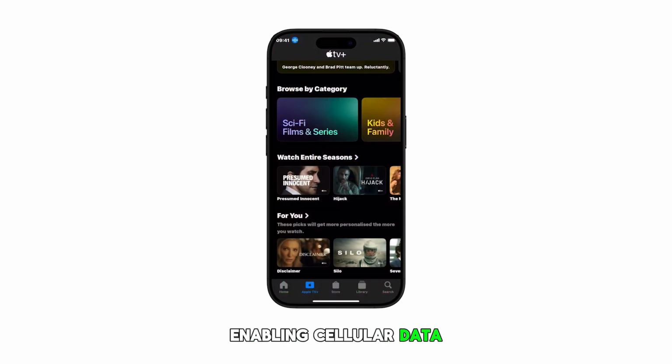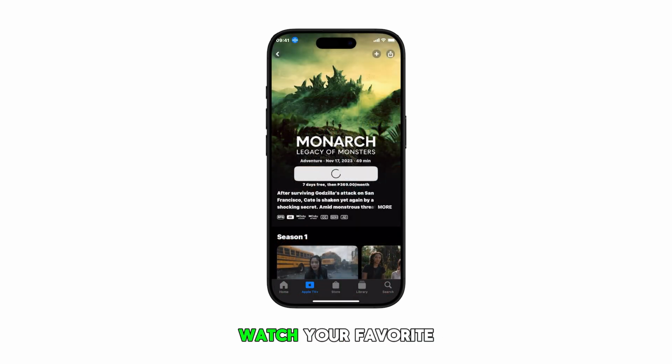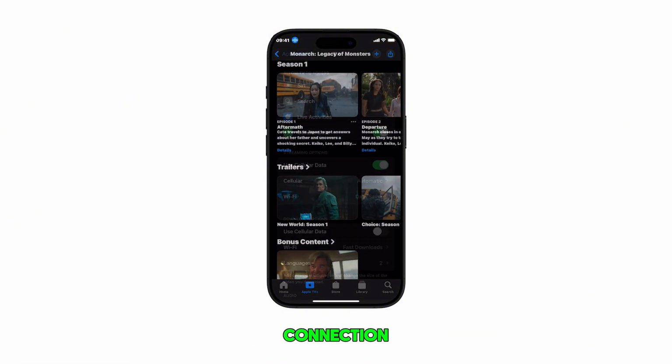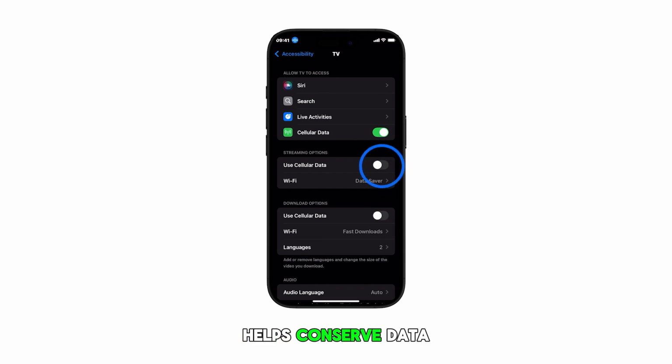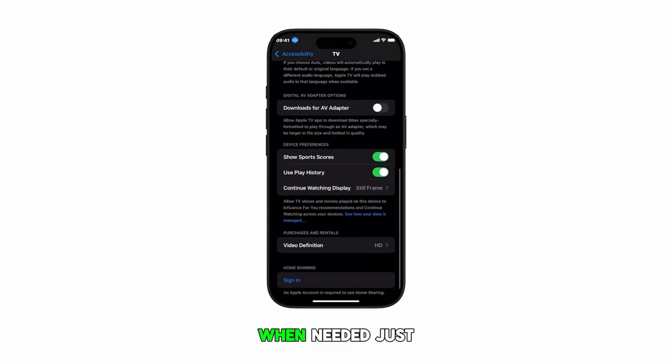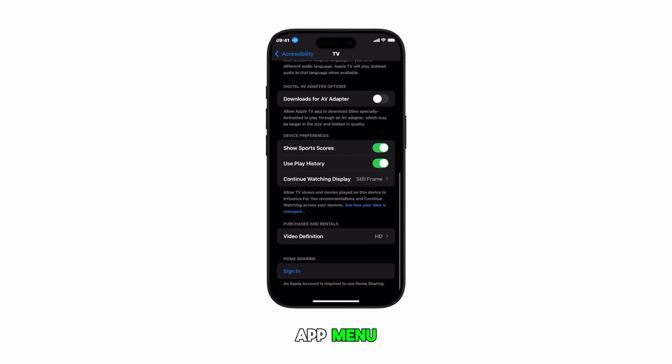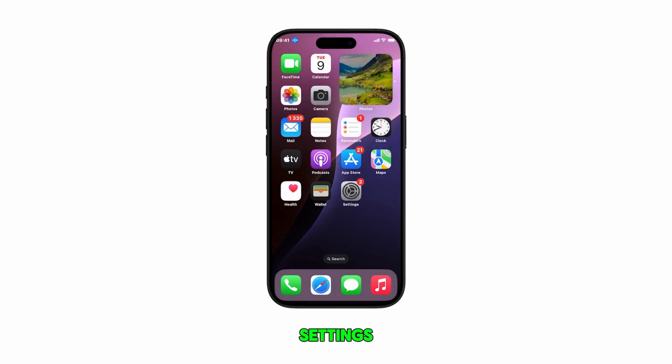Enabling cellular data TV streaming allows you to watch your favorite shows and movies on your iPhone anywhere with a cellular connection, while disabling it helps conserve data and prevent unexpected overage charges. You can reconfigure this setting at any time when needed. Just repeat the same steps to head back to the TV app menu and make necessary changes to your settings.